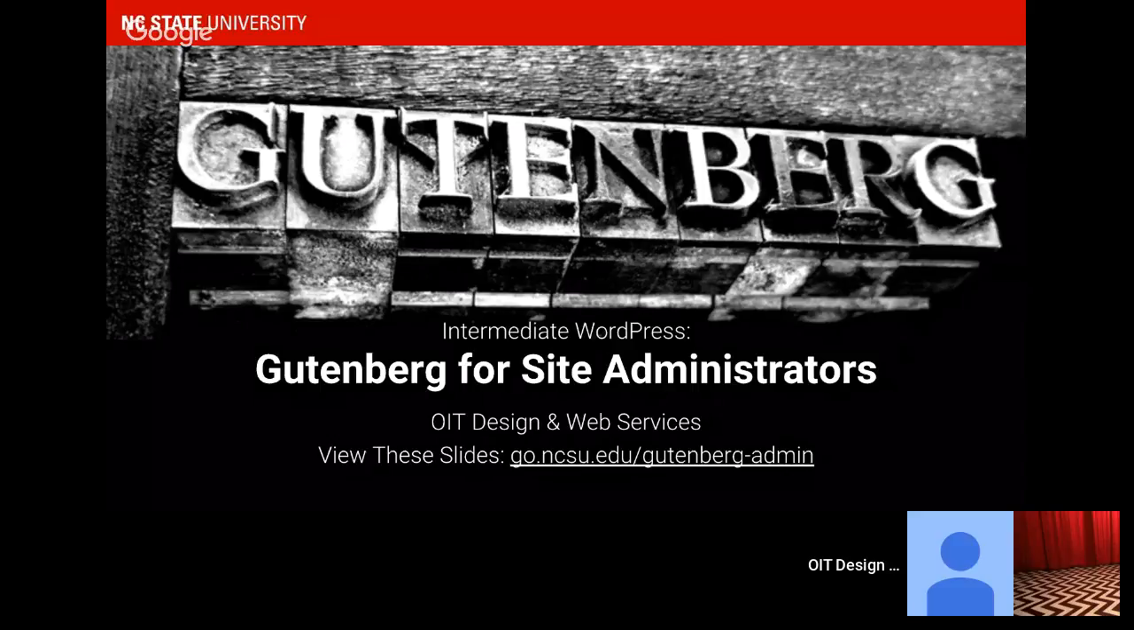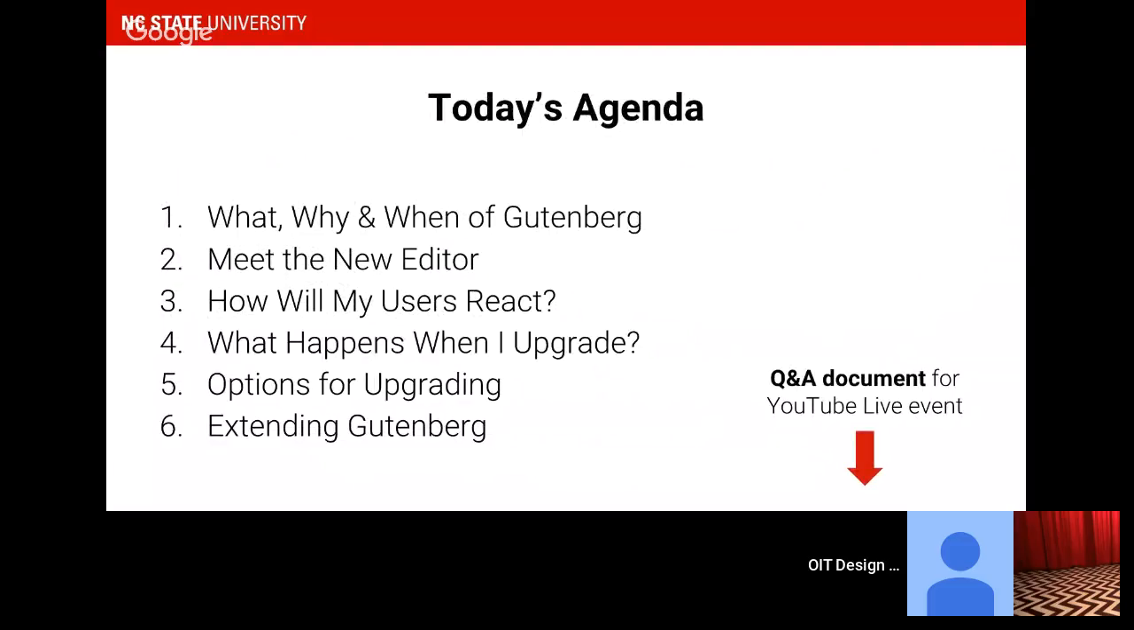All right, so let's get started. Today we're going to be talking about Gutenberg. We're going to start with the what, why, and when of Gutenberg and how it fits into the future of WordPress. We're going to meet the new editor, and I'll give you a chance to play with it on your own. We're going to talk about how users are going to react when they see this new editor. Since you're all site administrators, that's going to be probably very important to you.